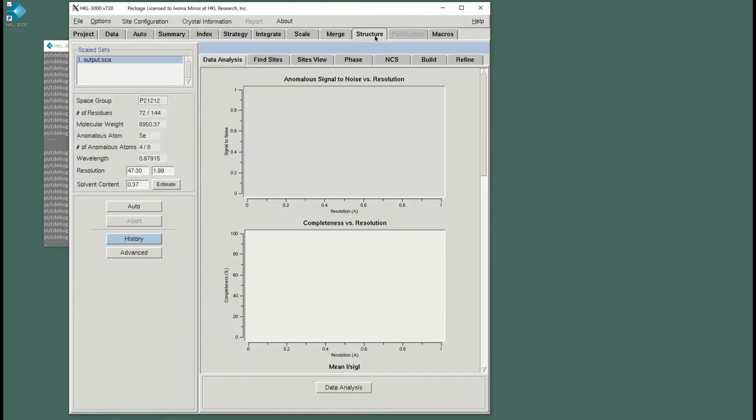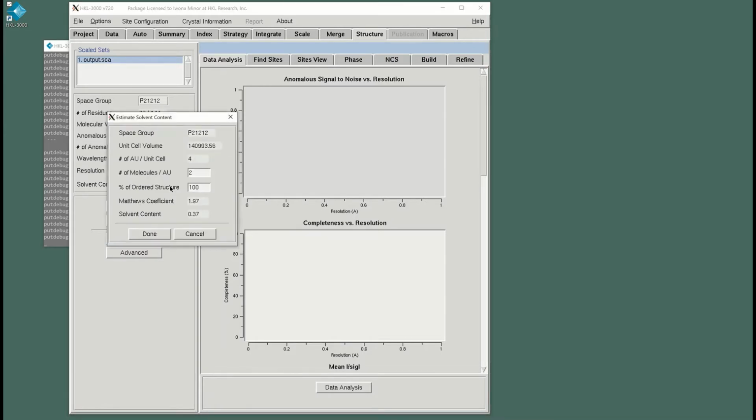Because we have defined the phasing method as SAD/MAD, the contents of the Structure tab will be specific for this method. On the right, we see some information about the project. Most of this is either set or based on information in the Project tab. HKL 3000 will automatically estimate the number of molecules in the asymmetric unit, the Matthews coefficient, and the solvent content. You may override the number of molecules in the asymmetric unit by clicking the Estimate button, which opens a new window. Changing the number of molecules will recalculate the solvent content and the Matthews coefficient.